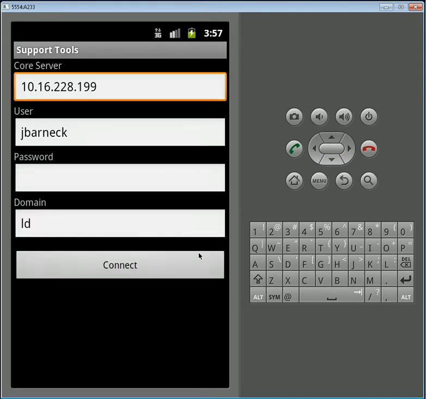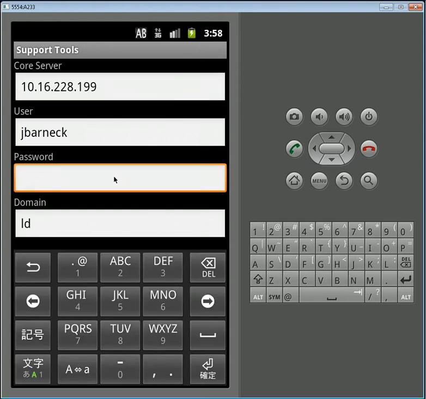LANDesk Management Suite software is the idea of a server that controls workstations. Think of a company that has 5,000 workstations. They want a single server that they can control and manage those workstations and know everything about those workstations. That's what LANDesk Management Suite does.